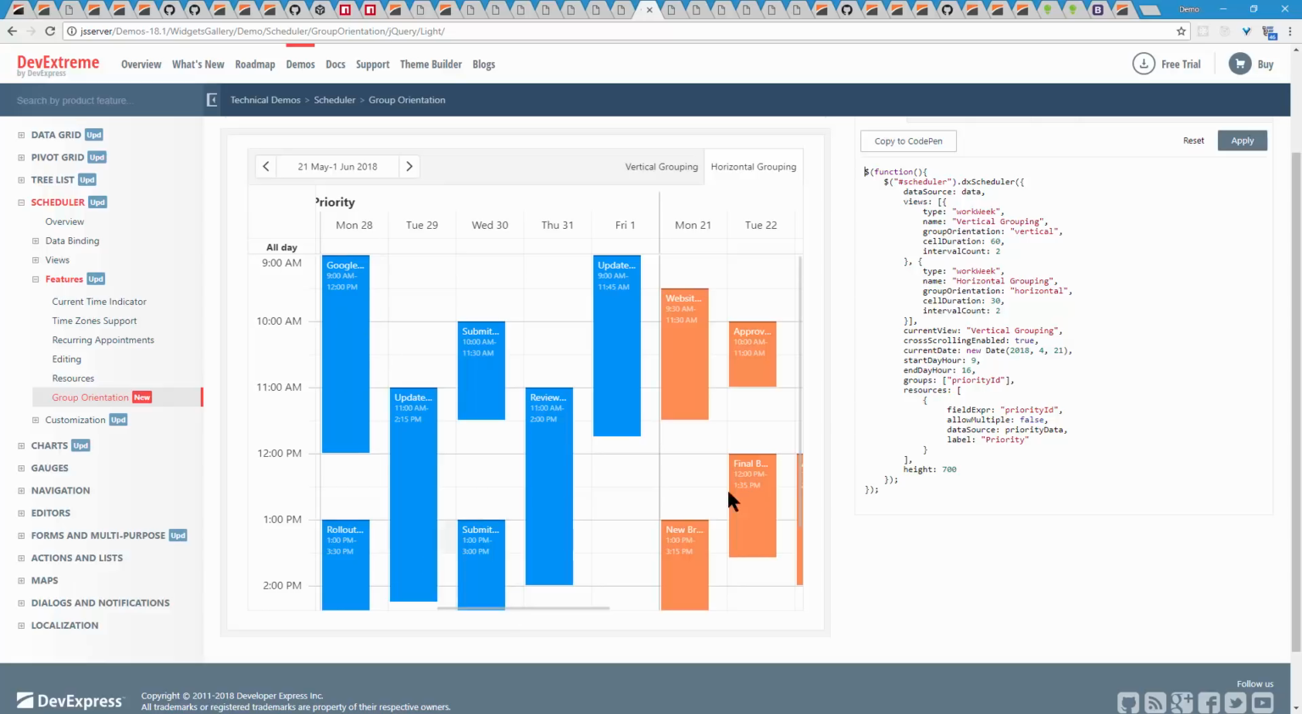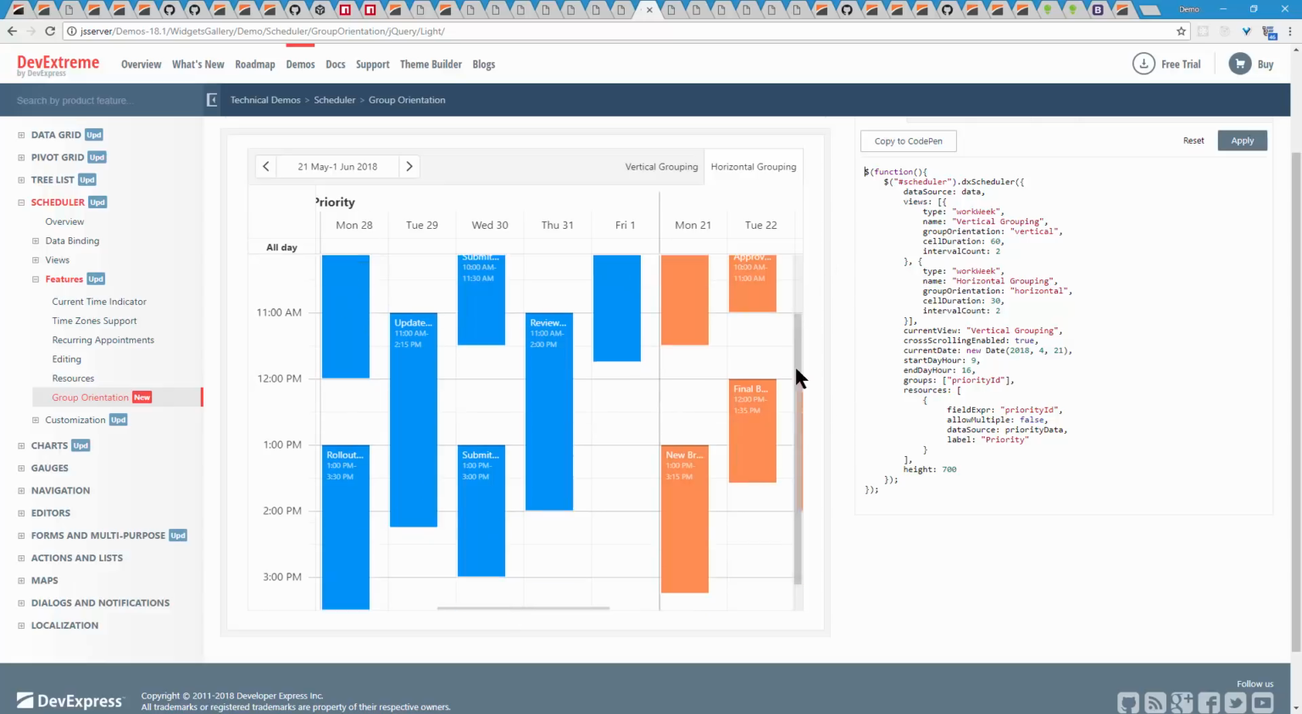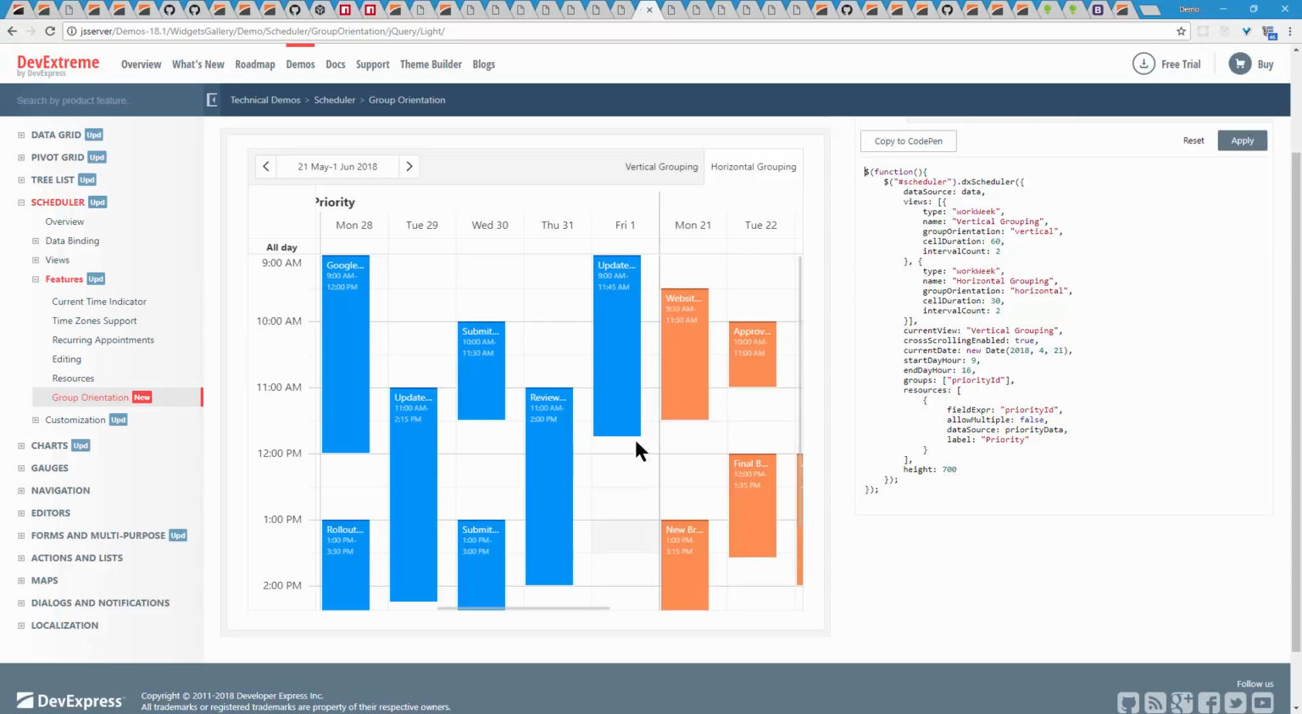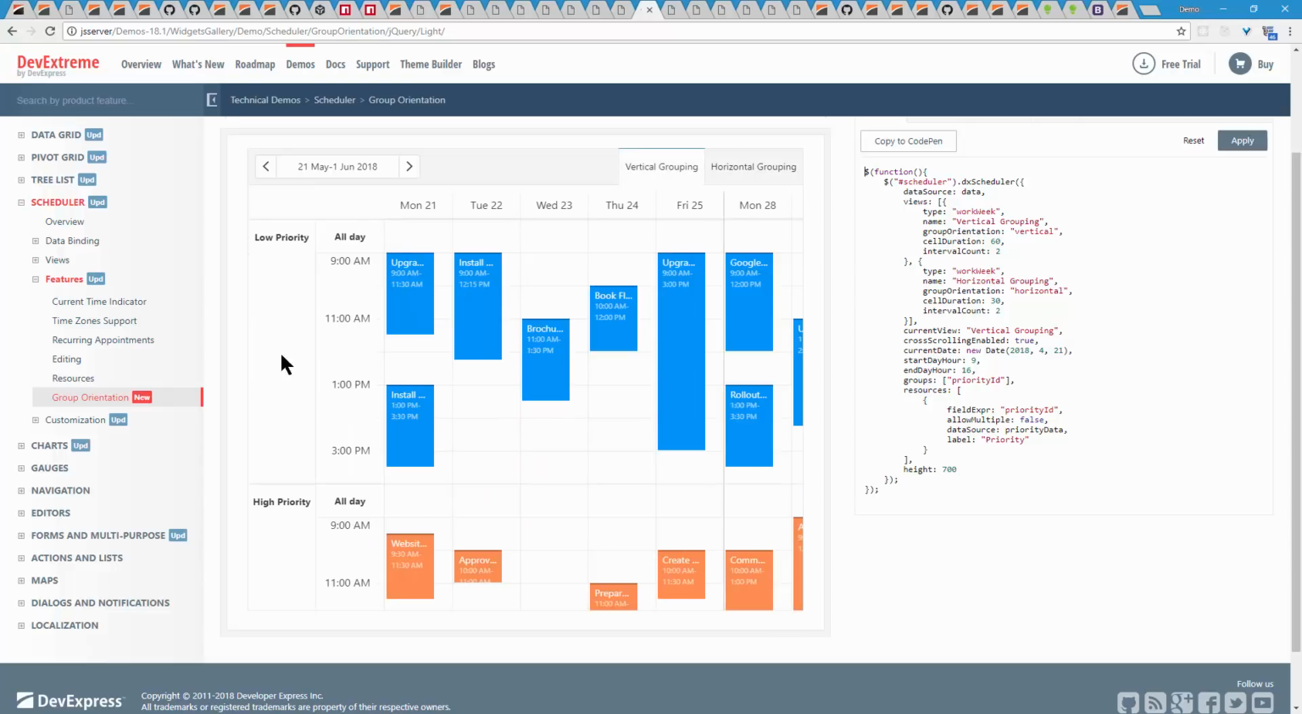As you can see, the appointments go all the way down and then they scroll down and see the appointments this way. However, with vertical grouping, you can see that it's on the left-hand side and there's less vertical space, but there's more horizontal space. So it's just up to you and what your end user prefers to use.